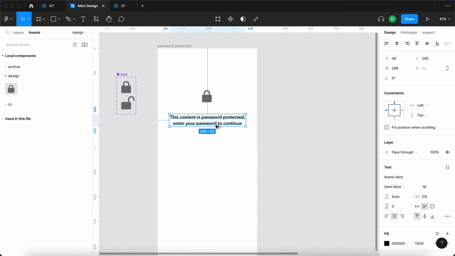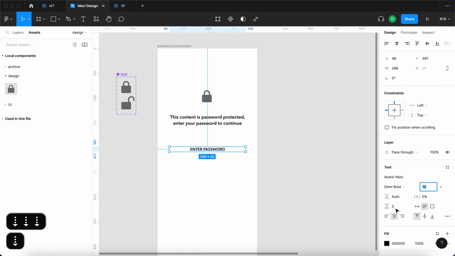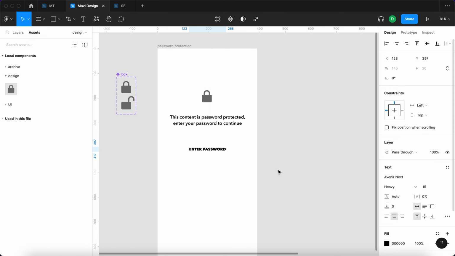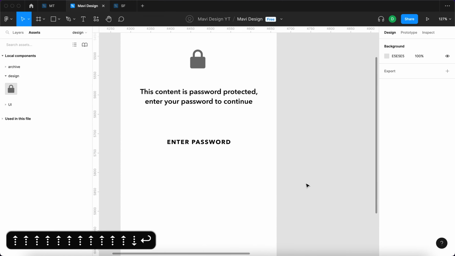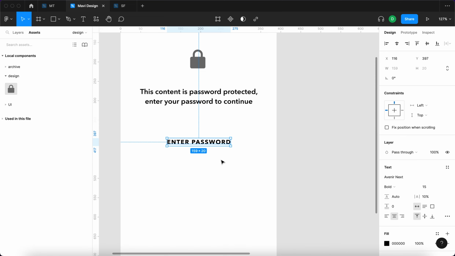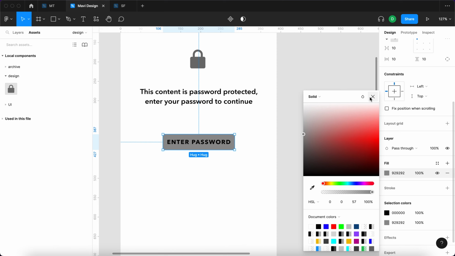I'm gonna also duplicate this text and type in "enter password". I'm gonna make this smaller, so let's say 15 pixels. I'm gonna switch text resizing to auto width, and make this very heavy, or maybe just bold. I'm gonna add some letter spacing, and then select this again, press Shift A, and add background to create a button like this.